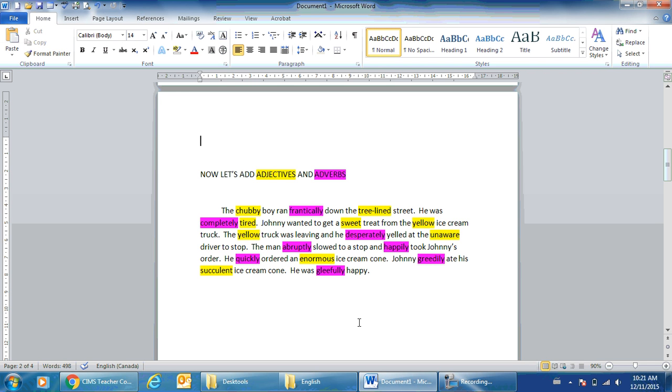The chubby boy ran frantically down the tree-lined street. He was completely tired. Johnny wanted to get a sweet treat from the yellow ice cream truck. The yellow truck was leaving, and he desperately yelled at the unaware driver to stop. The man abruptly slowed to a stop and happily took Johnny's order. He quickly ordered an enormous ice cream cone. Johnny greedily ate his succulent ice cream cone. He was gleefully happy.